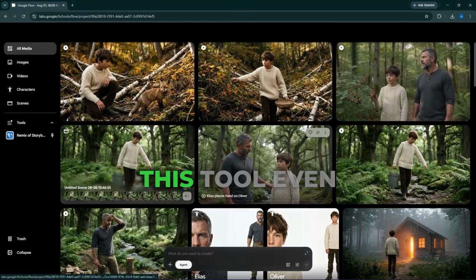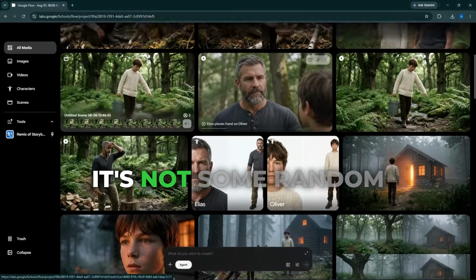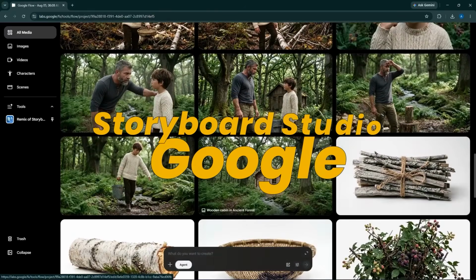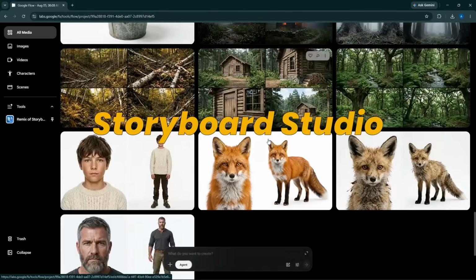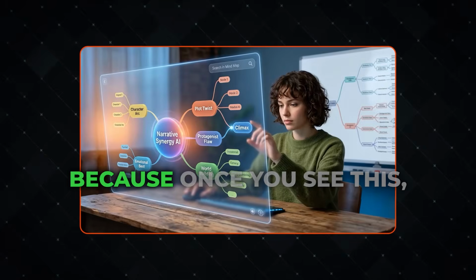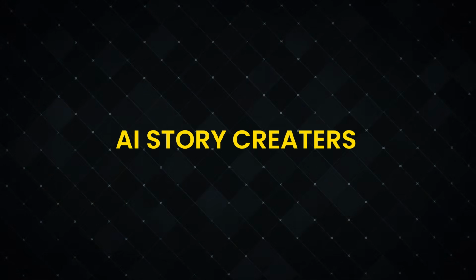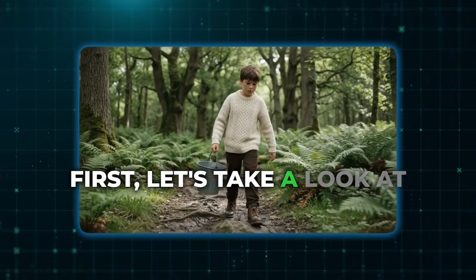But here's what makes this tool even more interesting. It's not some random AI website. It's made by Google. And the tool is called Storyboard Studio. Let me show you exactly how it works, because once you see this, you'll understand why this could be a game changer for AI story creators. First, let's take a look at the result.